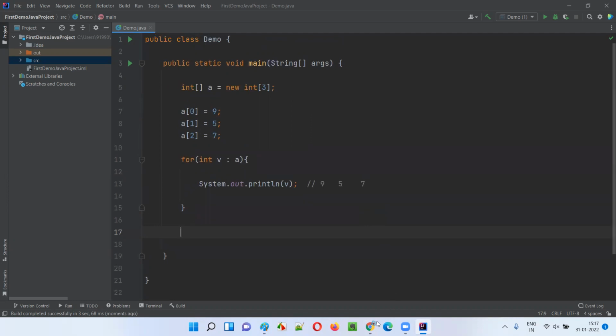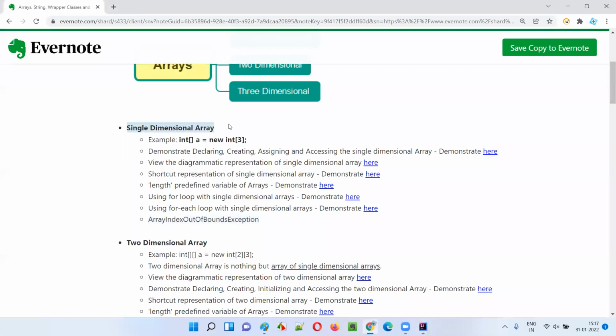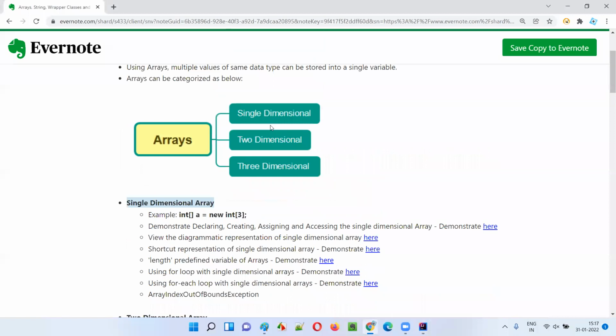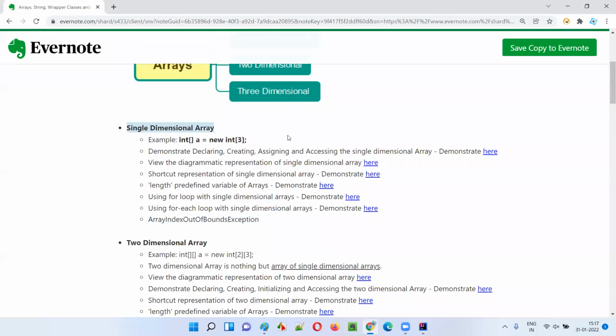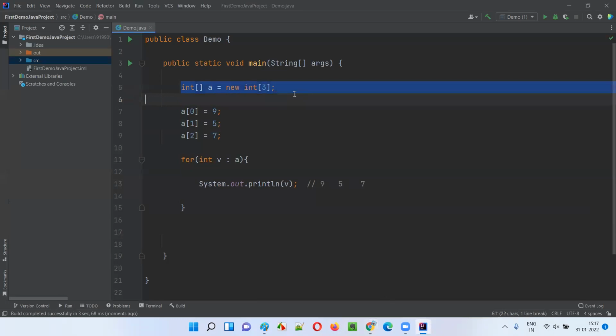Now guys, there's one more thing left as part of the single dimensional array. I explained a lot of things about the single dimensional array already, but one more thing is left, that is the shortcut representation of the single dimensional array. This is the traditional representation, guys. This is how we traditionally declare and create a single dimensional array, like this: integer array a is equal to new integer array of 3. But there is a shortcut way also.